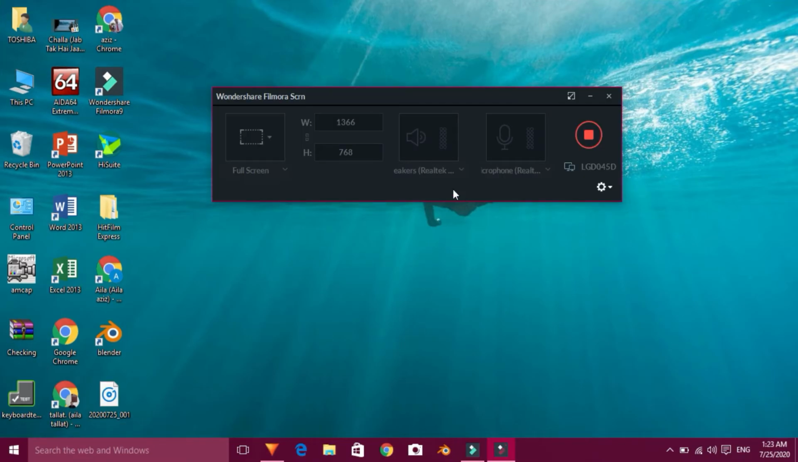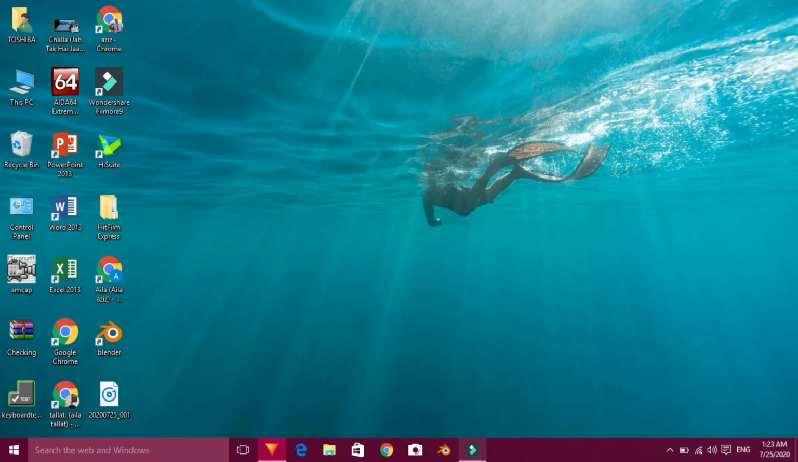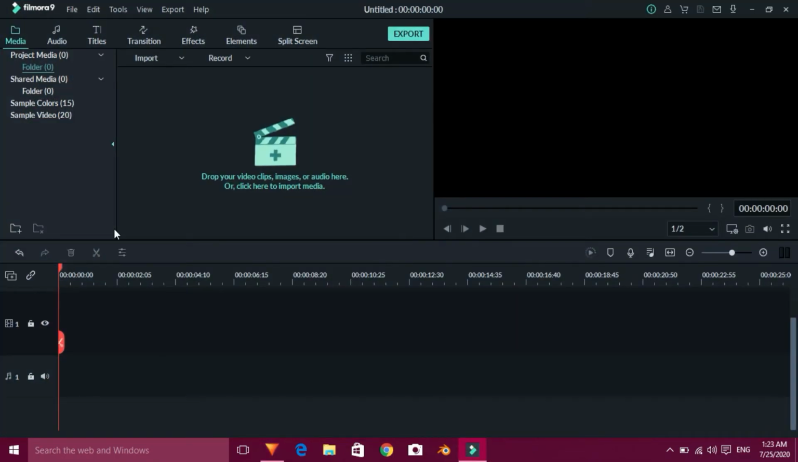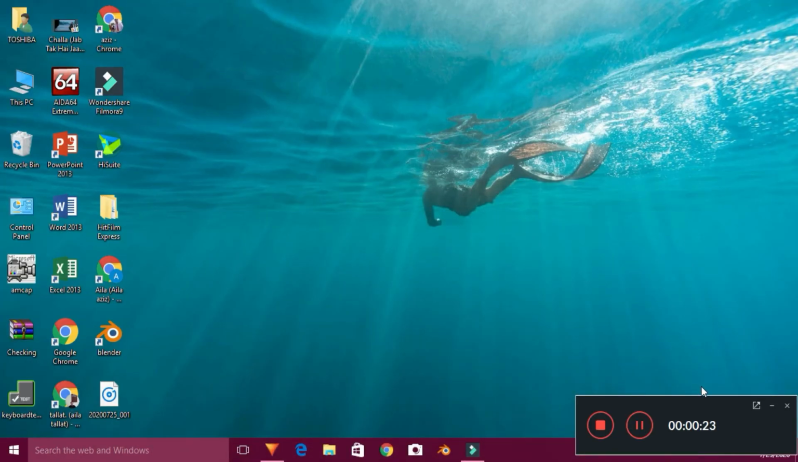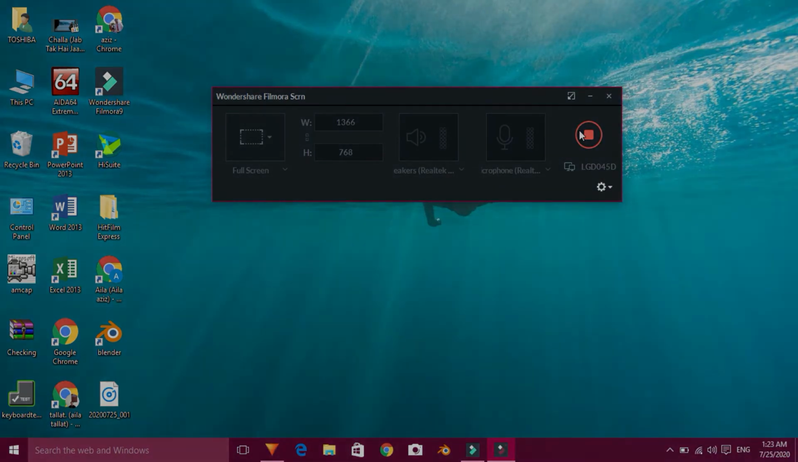You can hide this recording panel by clicking this button here. Just click it, and as you can see this will come to the corner of the screen, and when you click the minimize button here, it will just disappear. And if you again want to open it, just click on Wondershare Filmora 9 and click on record, and click on record PC screen again, and this will appear.